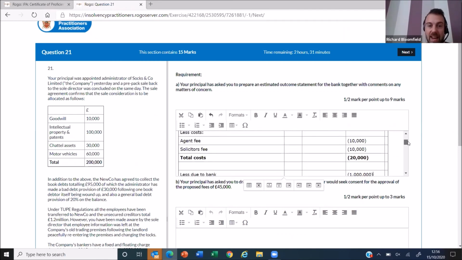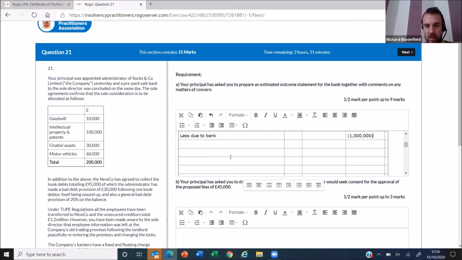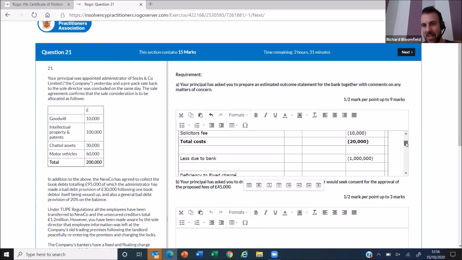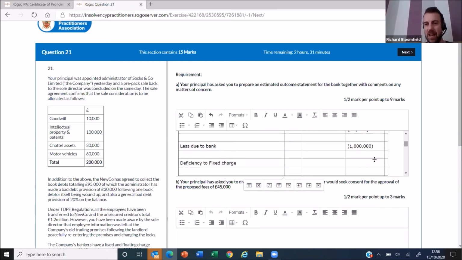And once you've done that, it's dead easy. I like the bolding of the totals. So then you'd have the amount available to fixed charge, whatever that may be. So I can't sum it, but I need to do 110 minus 20 is 90,000, less a million would be 920,000 pound, 910,000 deficit, or whatever it may be. It doesn't matter, but you would be adding it up on your calculator and making sure you get that right. And again, it's total, so I'm just bolding it, bringing it out, and that's it. That is the simplicity of it.